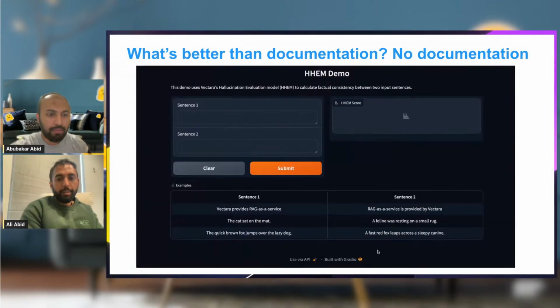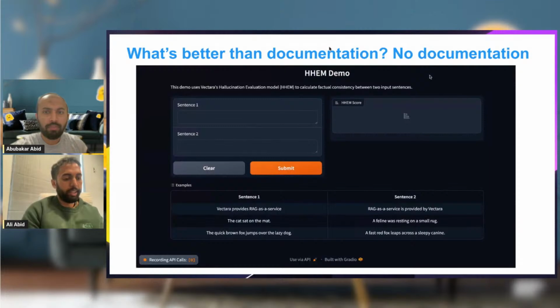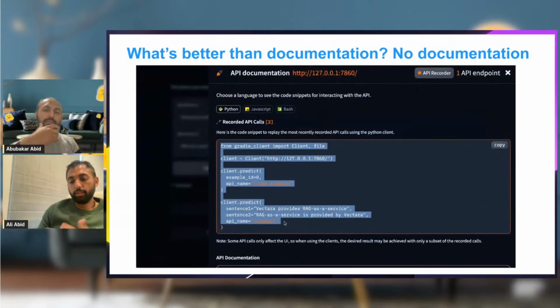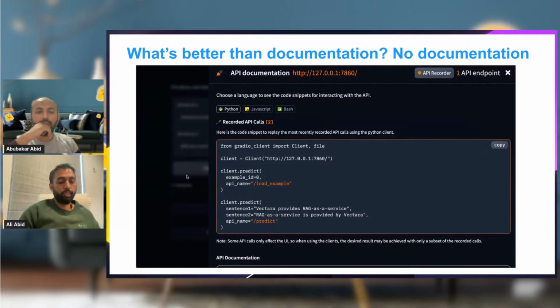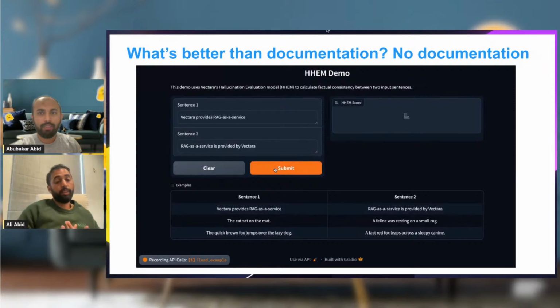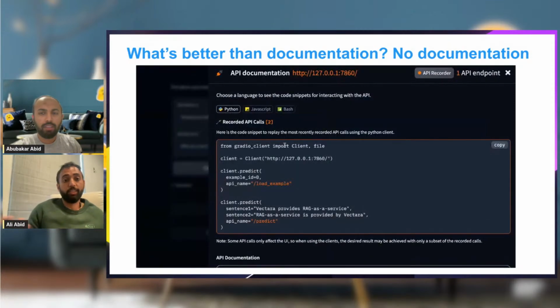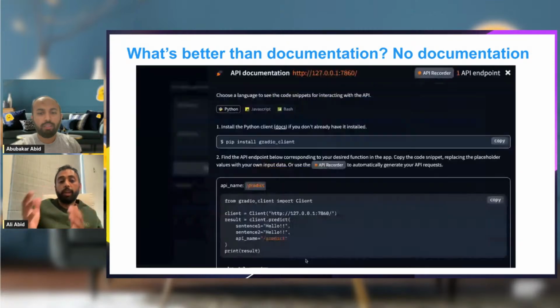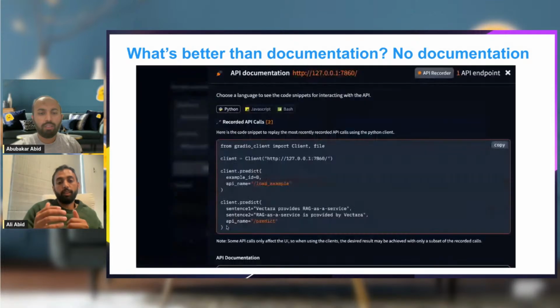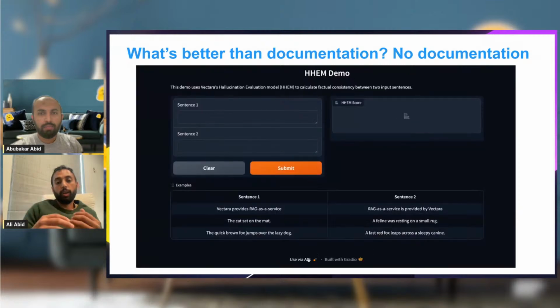Thanks, Abubakar. So if you're working with APIs, one of the things that you're going to run into is documentation. The two frustrating points about documentation are that someone has to write documentation and someone has to read documentation. And so we solved that by just having no documentation. What we introduced instead is the API recorder, which, instead of making you rely on the documentation, lets you just use your UI interactions and have Gradio record them.